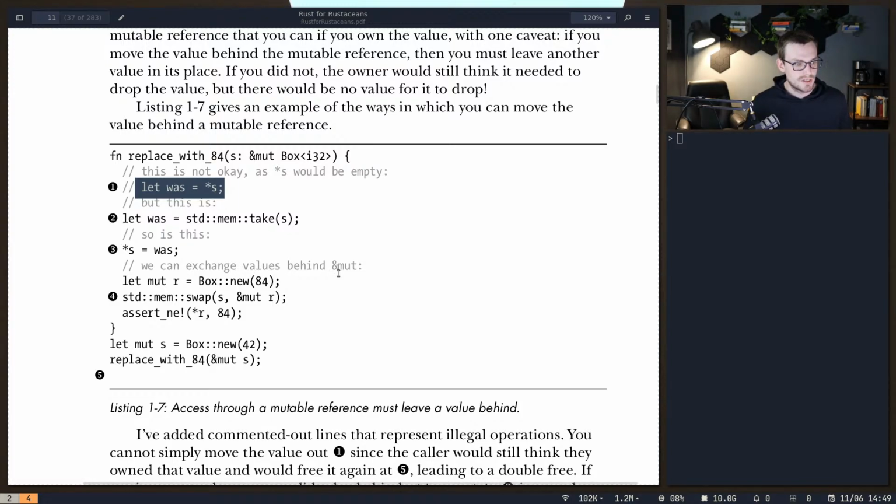You can exchange values behind a mutable pointer. So let mut r = Box::new(84), then std::mem::swap with s and a reference to mutable r. So instead of take, we're doing swap. These have to be the same type to swap them, I guess. That would make sense.